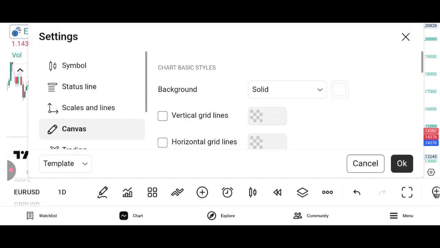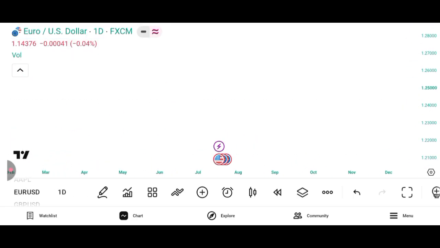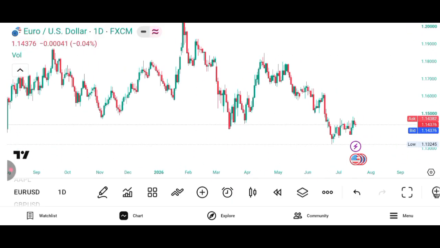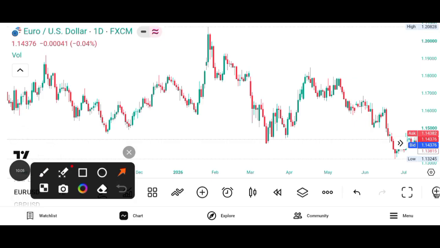So once you have unchecked the vertical grid lines and horizontal grid lines, just click on OK, and right now, as you can see, you don't have the vertical and horizontal grid lines anymore. Alright, so the next thing I want to do is to also remove these symbols right there. You can simply leave it if you prefer having it like that, but for me, I don't want to see any of this stuff on my chart.